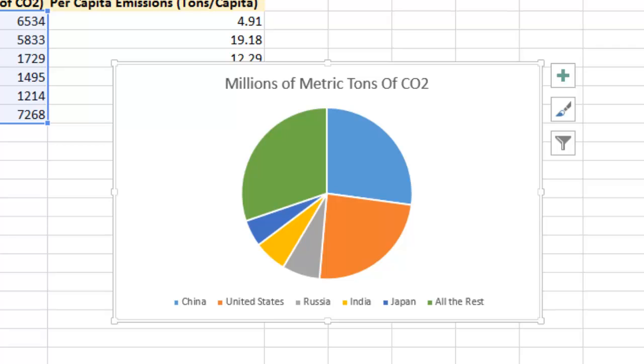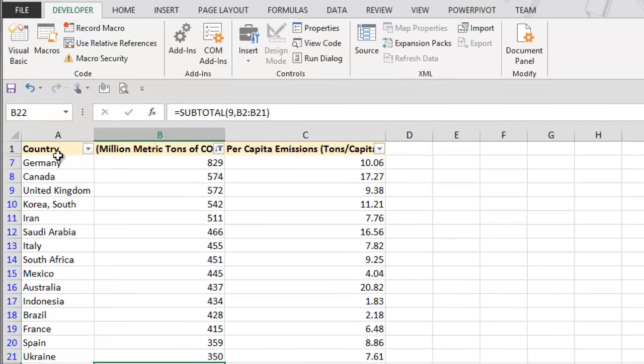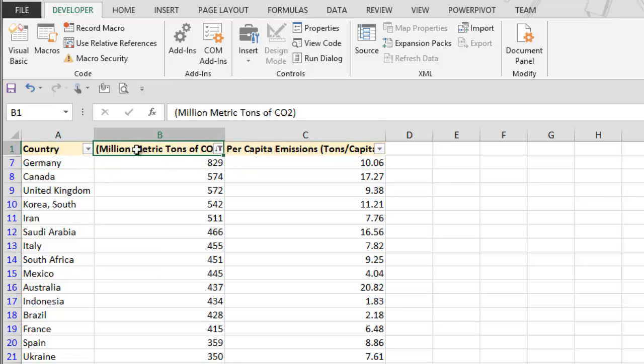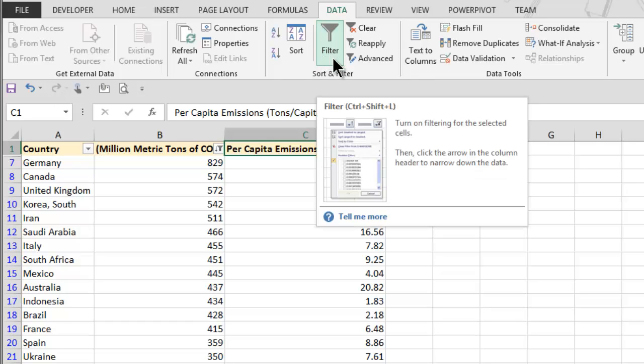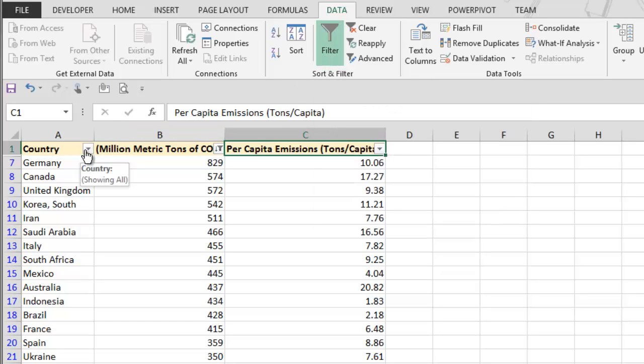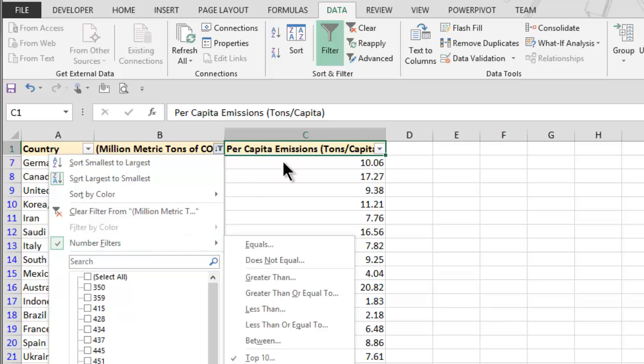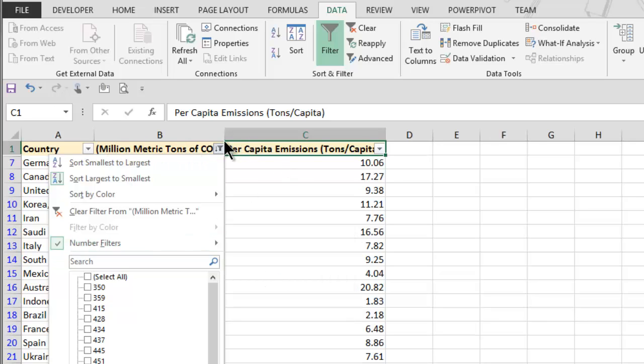So again, just to summarize, every one of these rows is considered to be a record in our data table. The elements at the top are our column headers, and we can use the data ribbon filter button to put these small little filter options on each one of our column headers, which then allows us to do some sorting and filtering of our data set in a very efficient fashion.